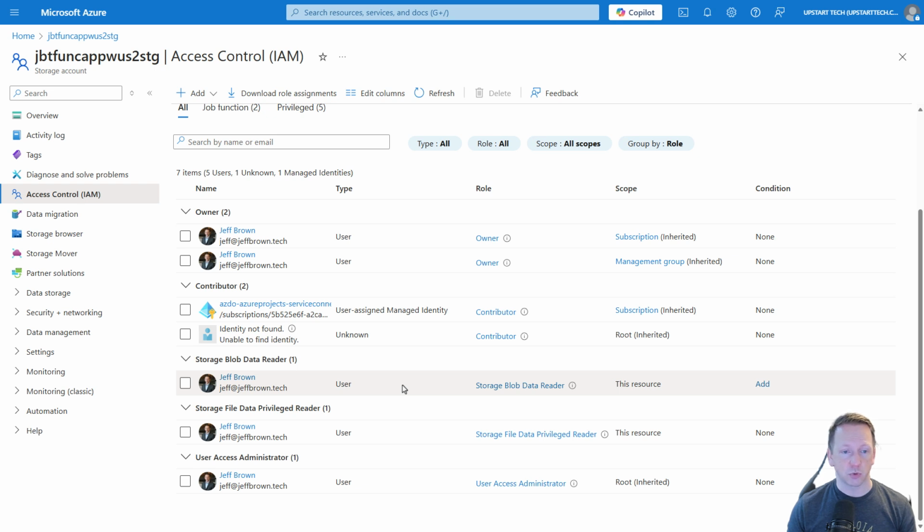So here I am, a storage blob data reader. And then to go look at the Azure file stuff, you need storage file data privileged reader. This allows you to go look at your Azure Files shares. But just make sure you have those permissions there if you want to go take a look at these directly inside the storage account. Again, typically you wouldn't need to. I'm just trying to show you how these things interact and go together.